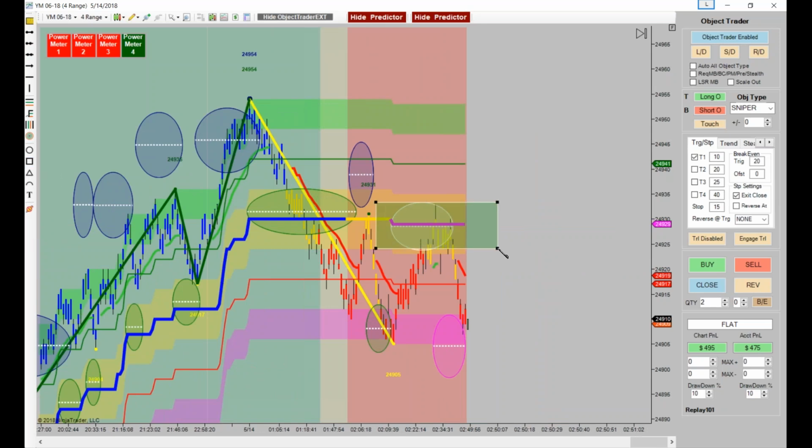If I draw a box around this little predictor right here, like so, that is actually just a little region trade. And if you tell it to go long above and short below, it would fire the trade on whichever bar closed or touch or whatever you set it on.